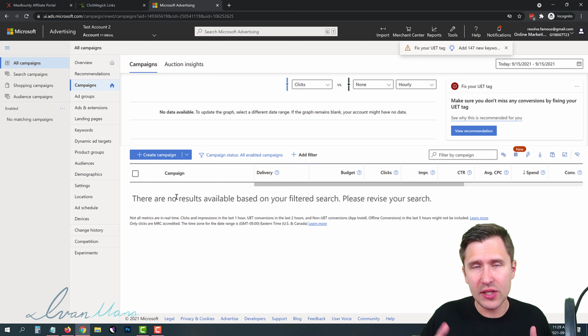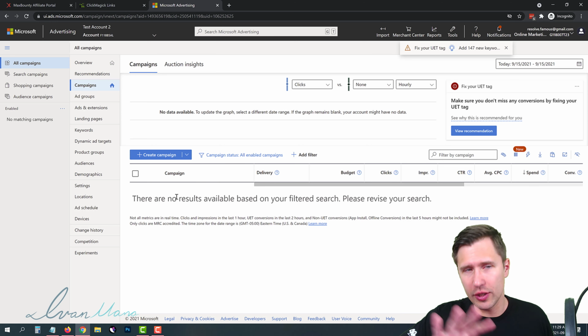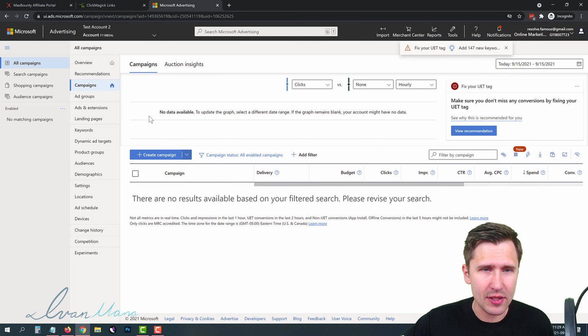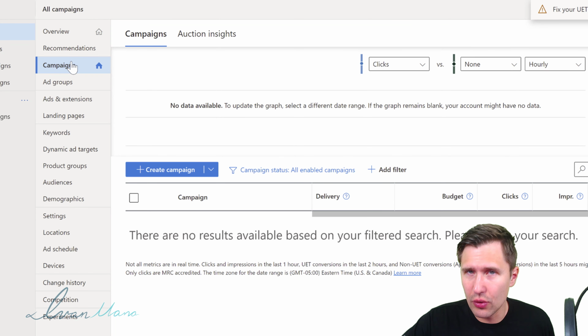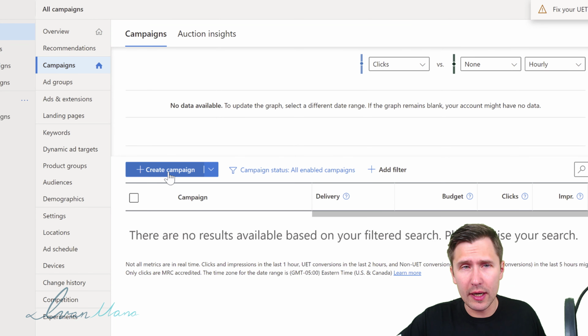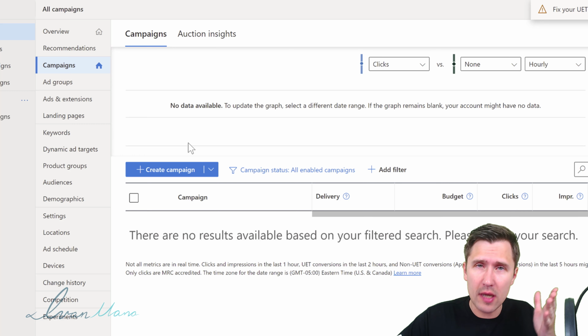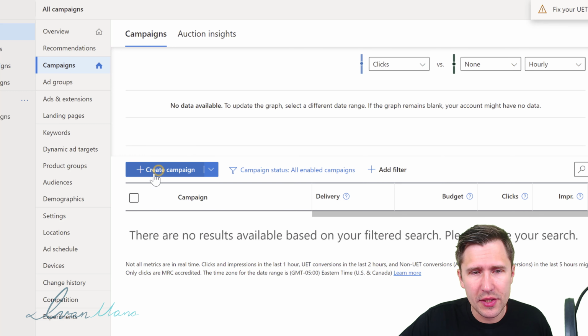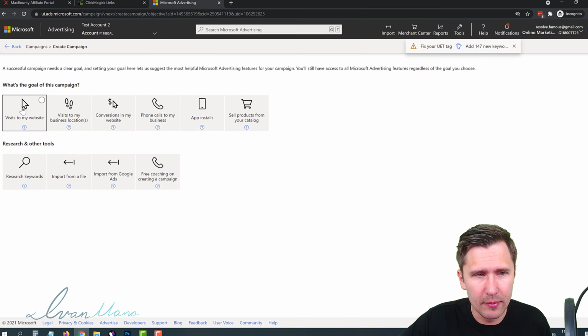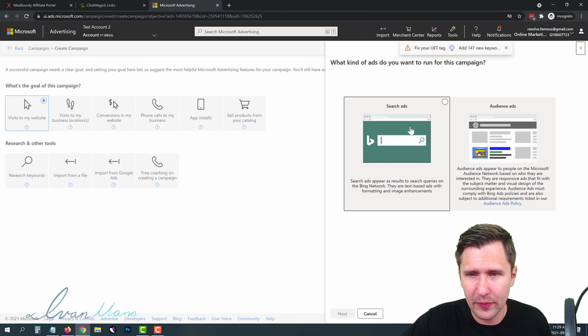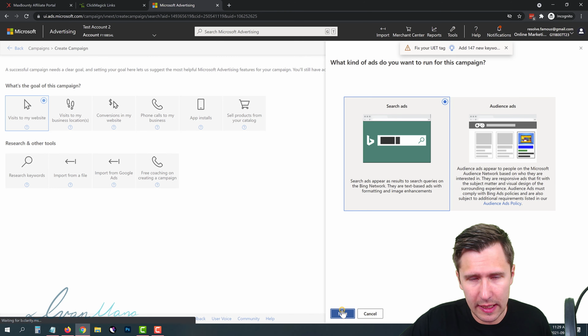All right. So once you log in or you create an account, you should see a page that looks something like this. Okay. So go ahead and navigate to campaigns over here, and we're going to go ahead and create another campaign for this offer, right? For Skin Cell Pro. So you're going to click on create campaign over here. You're going to select visits to my website. You're going to select search ads. We're going to click next.